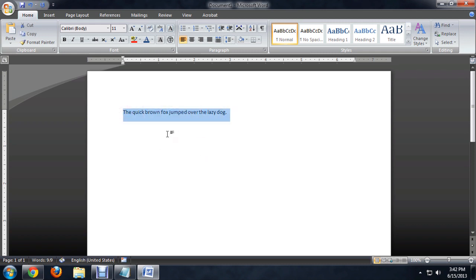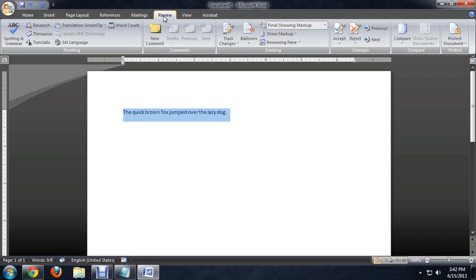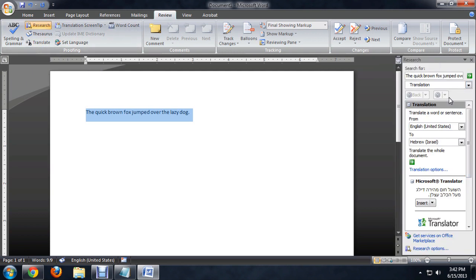To do that, we can highlight the text or highlight the entire document by pushing Control and pushing A. And we're going to come over here to Review. And underneath Review, we have this little Translate button. It's kind of hidden away in the lower corner here. So let's push that. And it will bring up our Research pane.